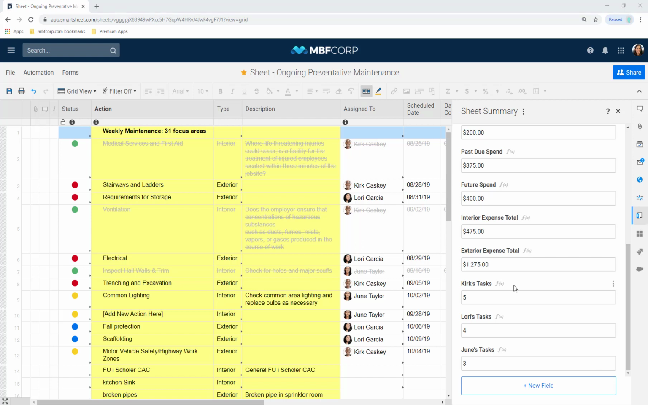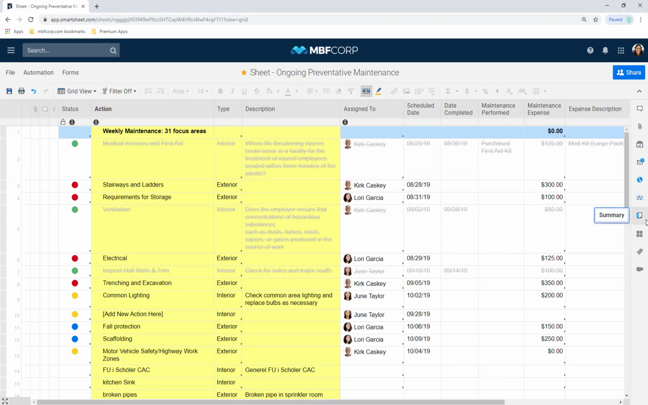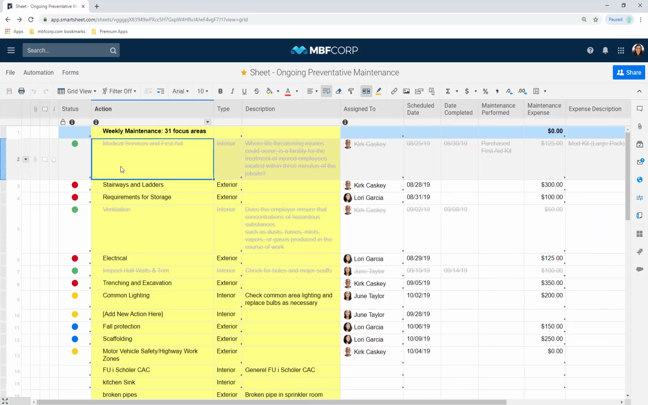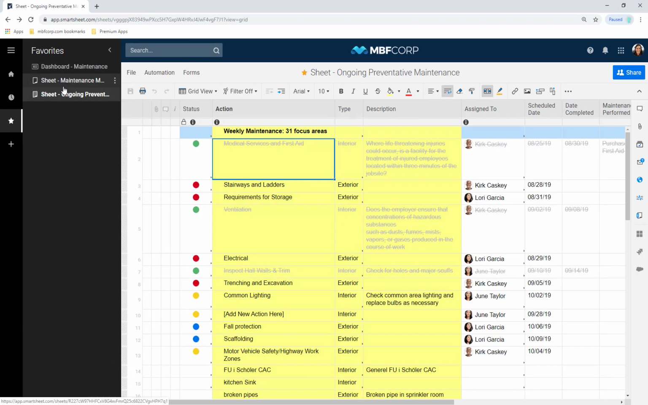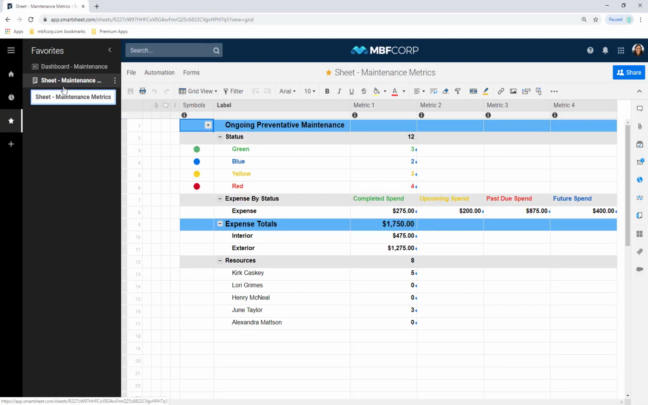I prefer to have all of this information in my sheet summary because it's all located in one place. I can work directly in my sheet, and I can open or close my sheet summary anytime to get the information that I need. Another method for capturing data like we're doing in Sheet Summary is to create a separate sheet and use cross-sheet formulas to capture these important metrics. So you're going to use the same types of formulas, you're just going to keep it in a separate sheet versus the Sheet Summary. And either of these are perfectly fine.